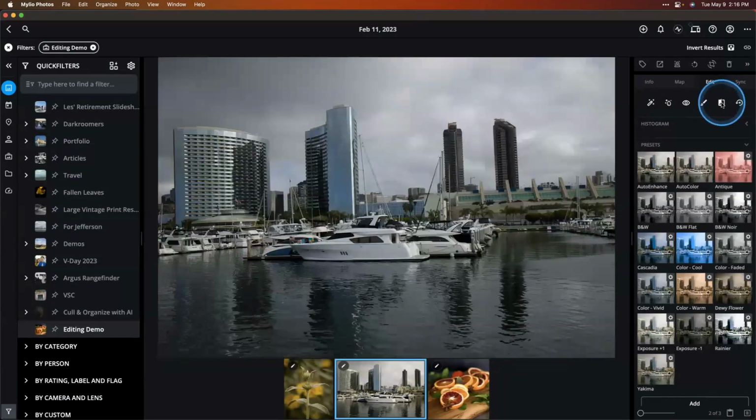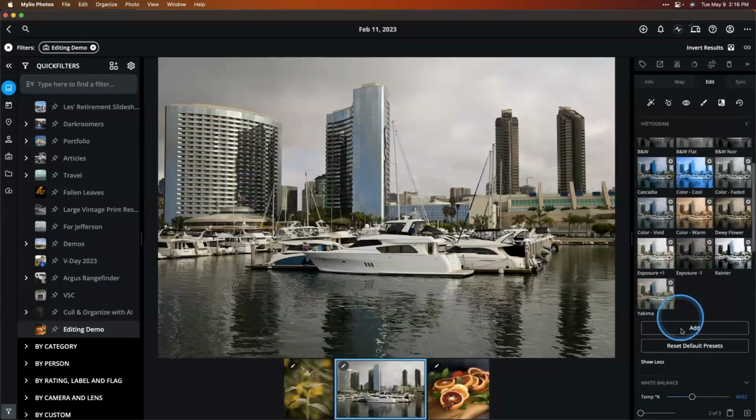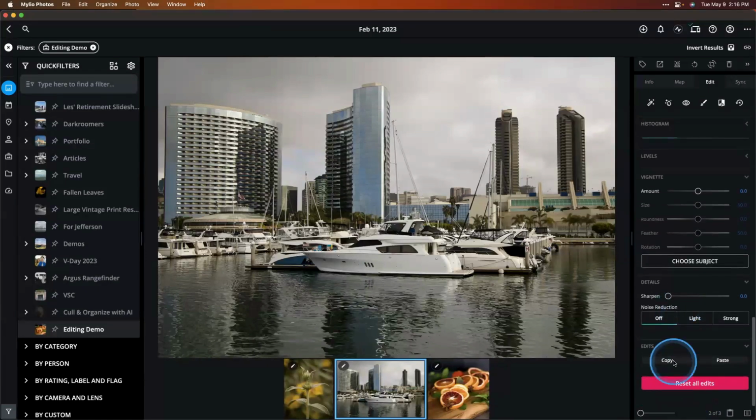Take a look at our before and our after. Again, you can add this as your own custom preset, or you can copy those adjustments and take that onto another image that's similar. Any questions so far?